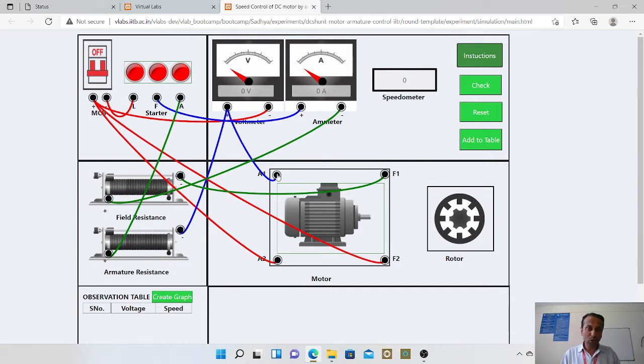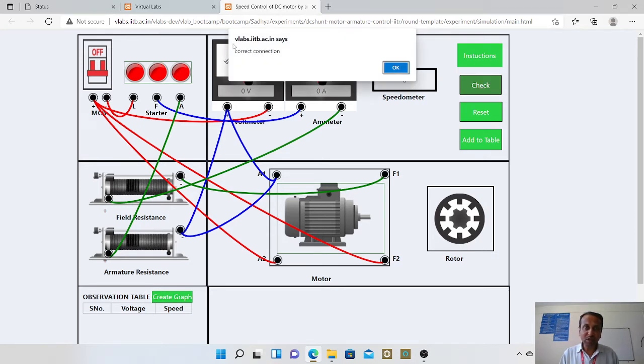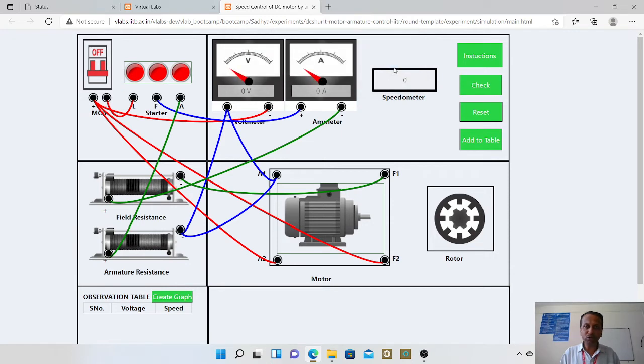A1 will go to the negative of armature resistance here. This is negative of armature resistance. Student, done. Now once you have done this complete connection, we can check whether our connections are correct or not. So press this check. I got a message, correct connections. Okay, so let's proceed now.